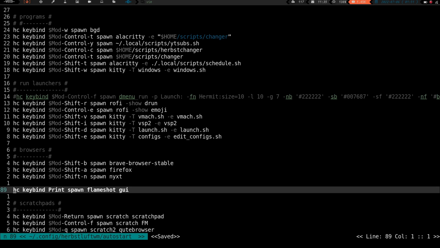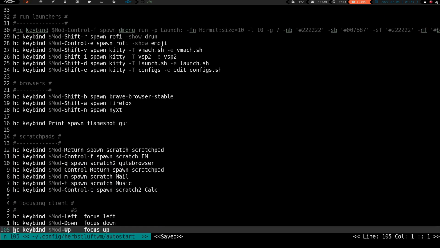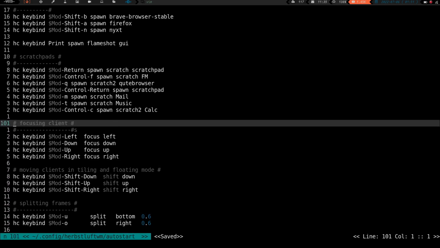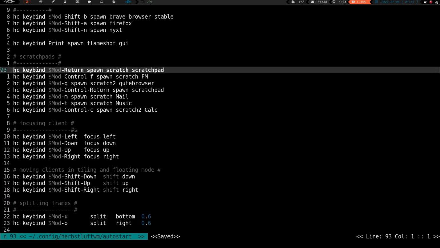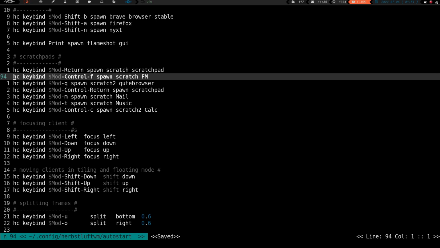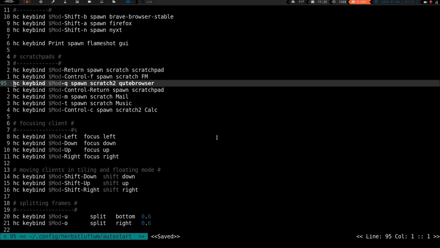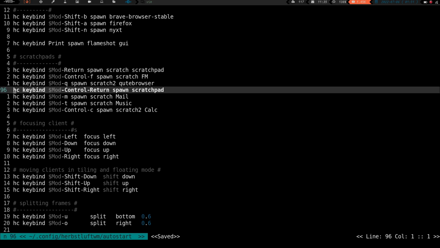I have my print key. My print screen key is going to do screenshots for me. I have to do screenshots all the time for school. Mod return is going to launch a scratch pad, so mod return launches scratch pad. Mod Q is going to launch Qt browser. Mod control return is going to launch Scratchpad as well.